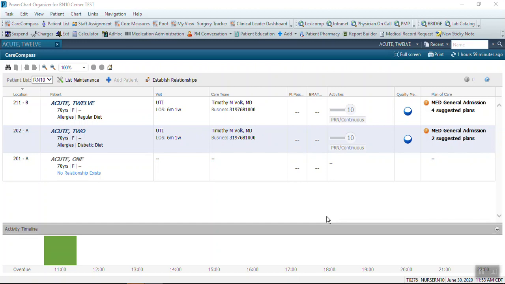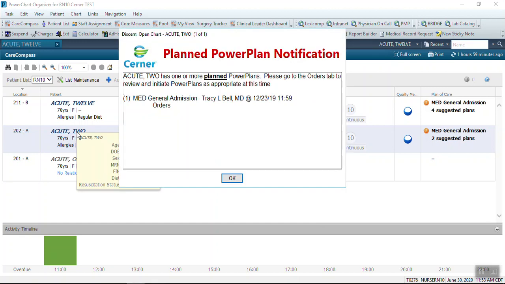If you haven't opened your patient's chart, go ahead and click on their name and open their chart. Again, just a reminder, when you get these pop-ups, you want to read them, and you're going to get them for several different reasons. These are called discern notifications, so always read them, and if there's any action that you need to take, make sure you do that right away.